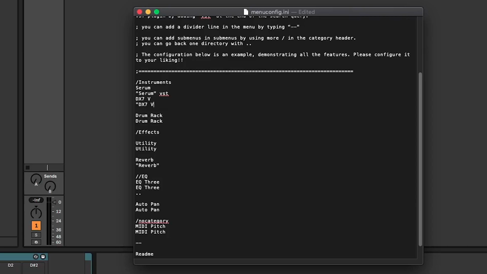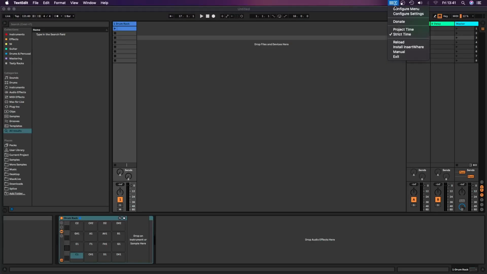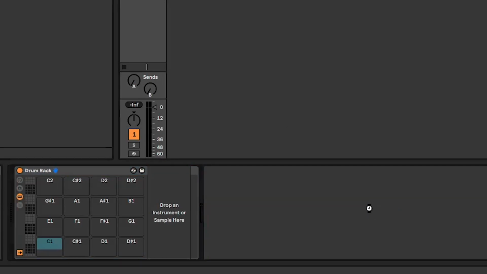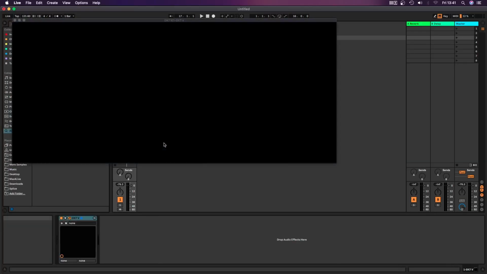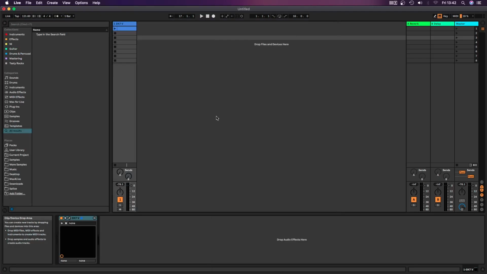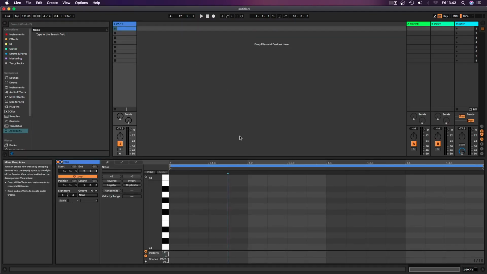And then I can specify at the end that I want that to be a VST. And that should, if I save that and then reload Live Enhancement Suite from the menu at the top there, then if I go and double click in this menu here, it's got DX7V listed in the menu. And that should hopefully bring that up. So a little bit of configuring and typing out, and that's going to save you a lot of time in the long run.